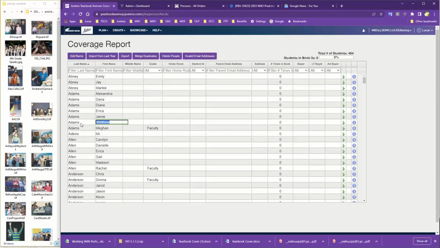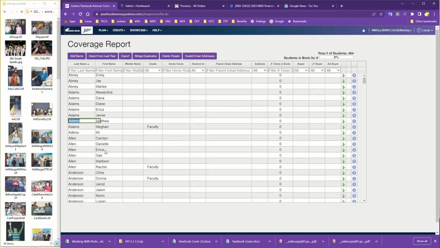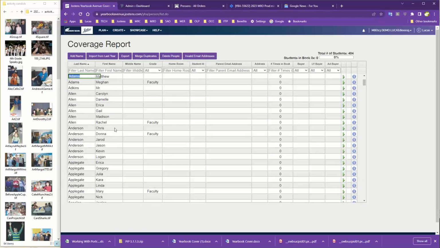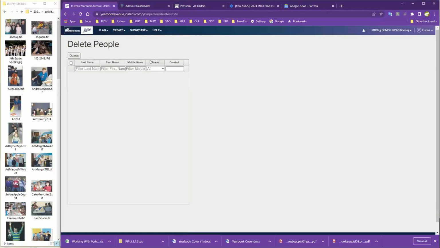If you find duplicates in the names, sometimes you may have students that actually have the same name, but a lot of times some of that just gets duplicated in here. Like if they had a duplicate image within the upload, you might see a name in here twice. At that point, you can come up here and hit delete people. Basically, it'll give you a list going all the way down there.